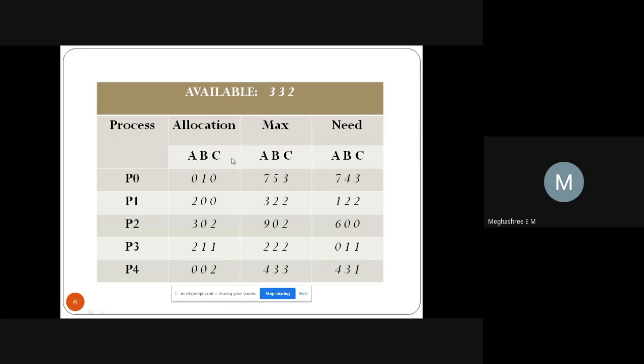See here, at a given point of time, allocation of A resource type is 0. B, one instance has been allocated. With respect to C, 0. But the maximum requirement for completion of P0 is what? 7 instances of type A resource are required, 5 instances of resource type B are required, 3 instances of resource type C are required. This is the maximum requirement, out of which this much has already been assigned.